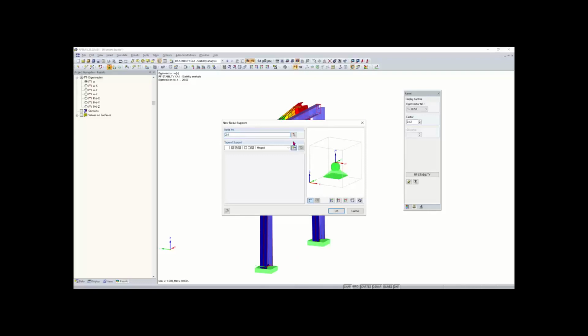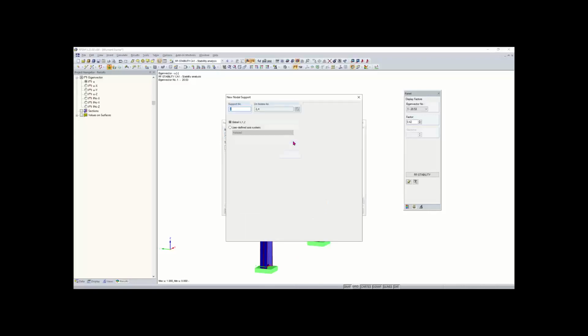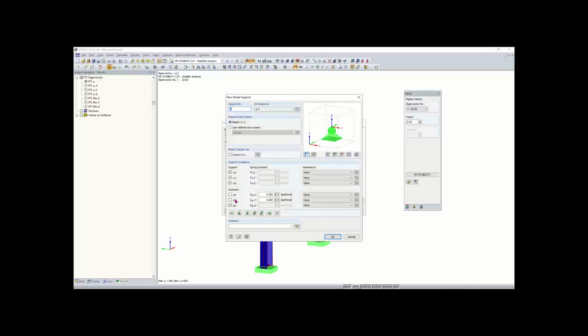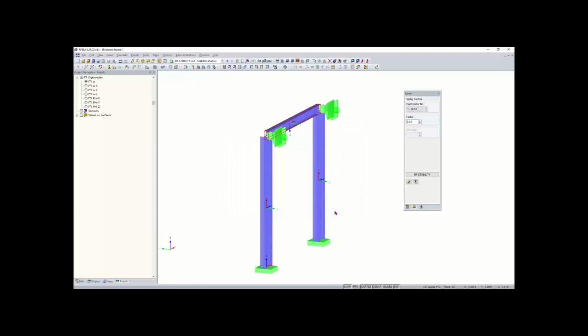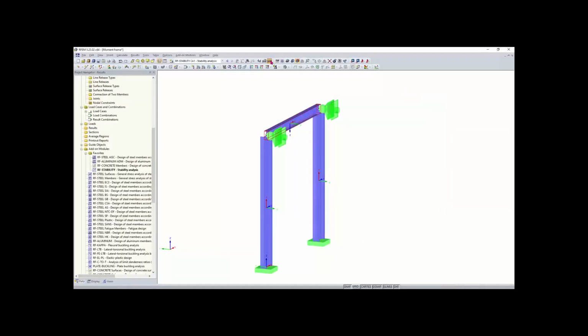So what we can do is hit new type of support. This support would allow it to move in the Z direction and the X direction, but keep it in plane in the Y direction. And the rotation for this pin support will be all released. We'll click OK again, and then we can hit calculate.